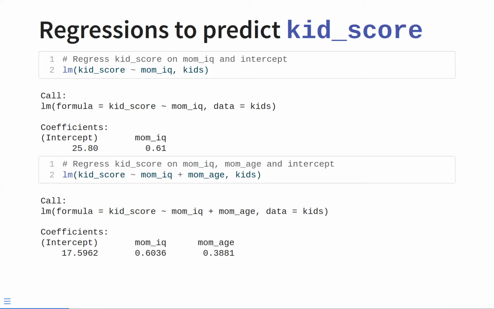We could also add another right-hand side predictor. To do that, we need to separate it from MomIQ with a plus sign. That's what I do in the second code chunk on this slide. So now we have lm of kidscore tilde MomIQ plus momage, comma kids. And now we are predicting the kid's score using two different predictors from the kid's data frame. And again, if I run this command, R is going to print out the coefficients, and now it's going to give me the intercept as well as the coefficients on each of the two predictors.